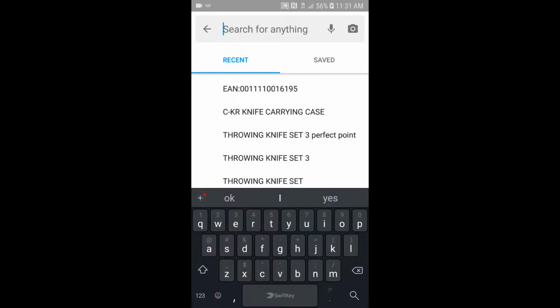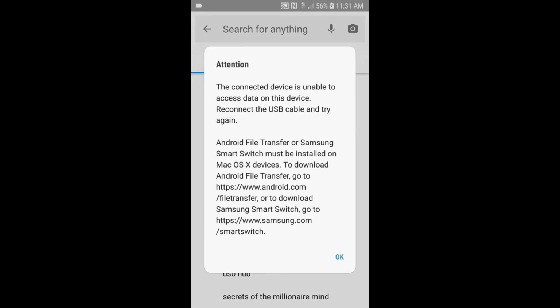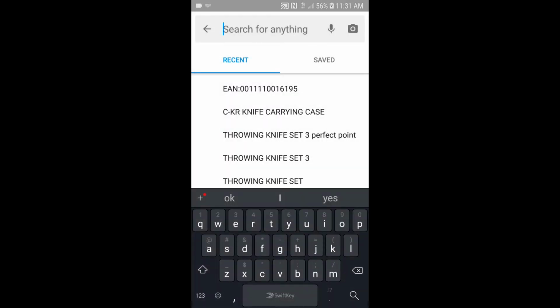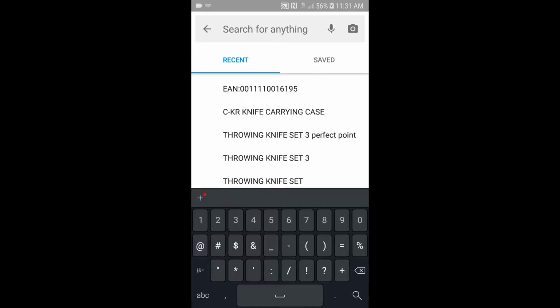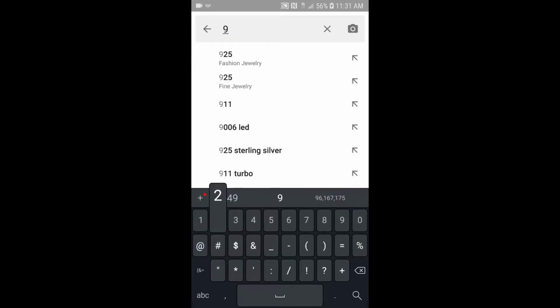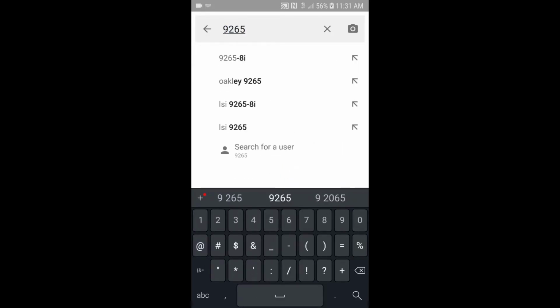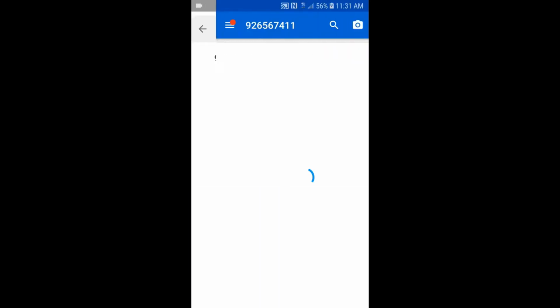So we'll start over with our search, and let's try putting in the part number of this other part that I have here, which is 926567411. And we do a search for the part number.